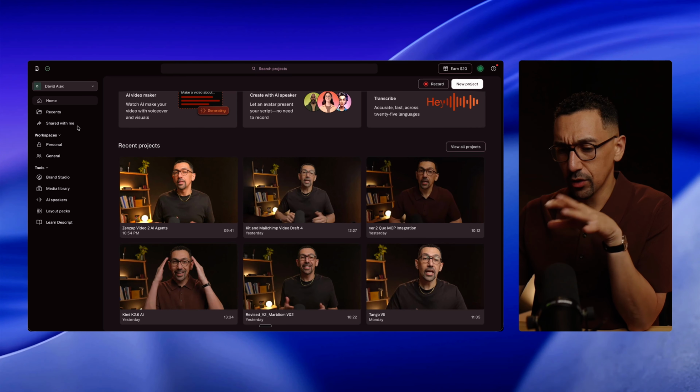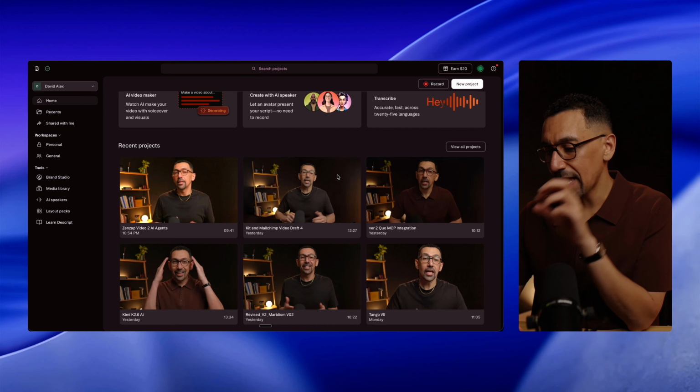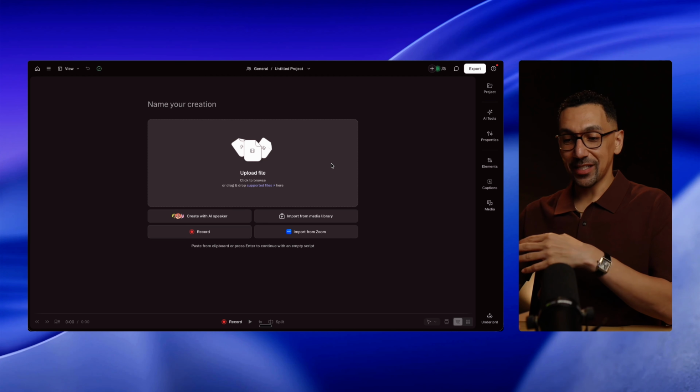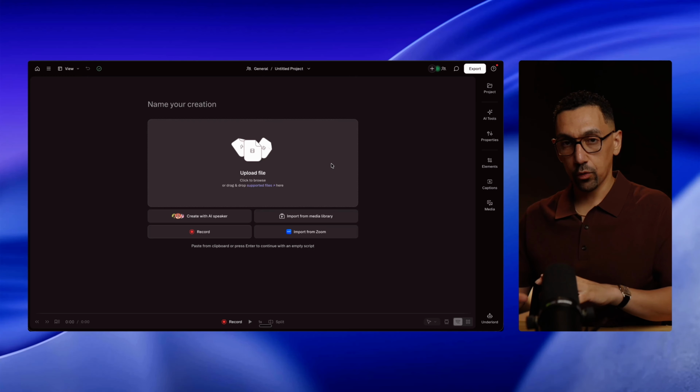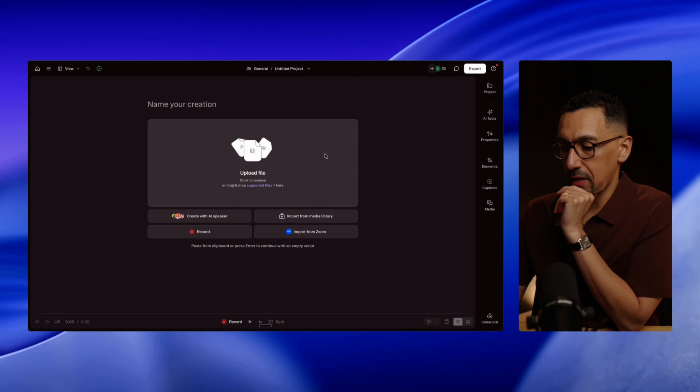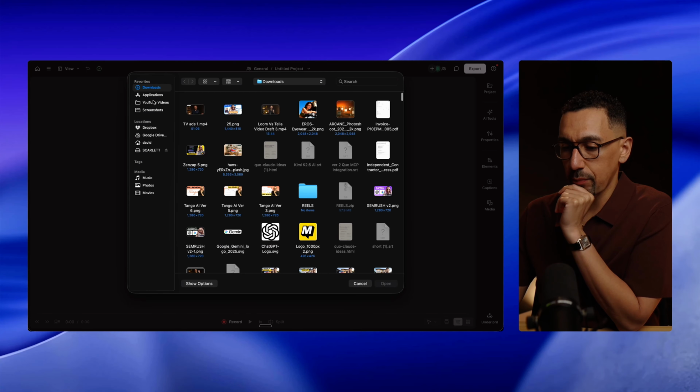From there, you have a bunch of options on the left, but let's get into the editing experience. What I'm gonna do is I'm just gonna click new project, do video project. And as you can see right now, I am in my Chrome experience. So I'm not on the desktop app, but it would basically be the same thing. So I'll click here to add a project.